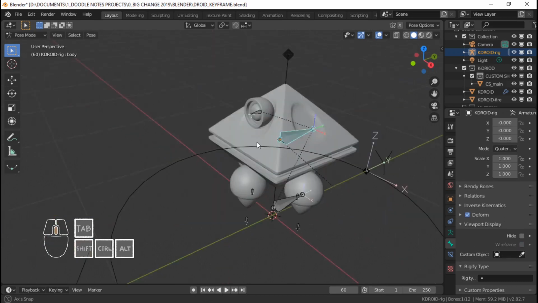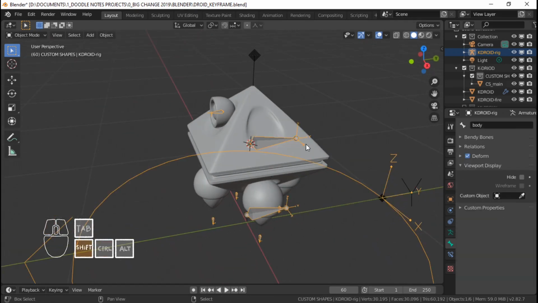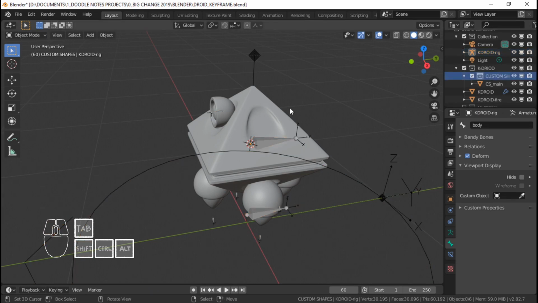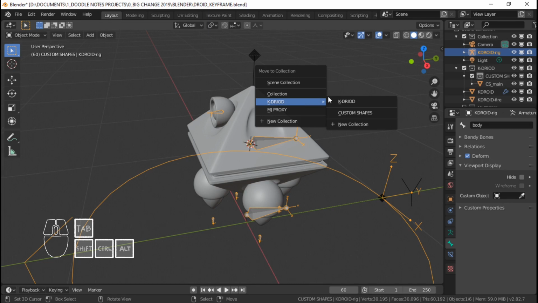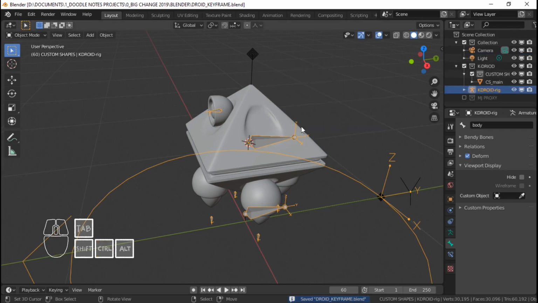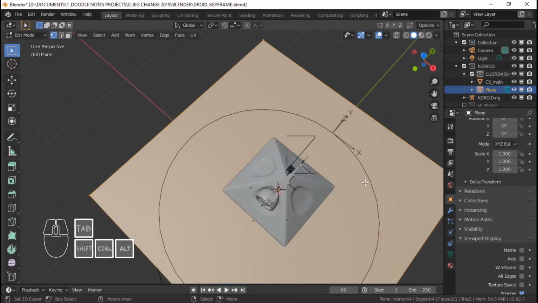Next would be the body. For the body, I'm probably gonna use just a plane. So I'm gonna Shift S, cursor selected, Control Tab, selecting the custom shape collection. I'm actually gonna move the K-Droid rig to the K-Droid collection. There we go. And then I'm going to add a plane right there.